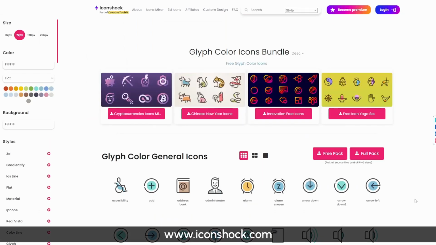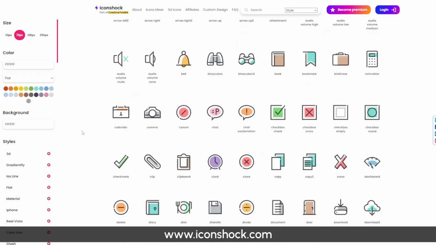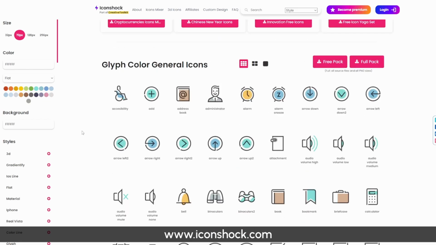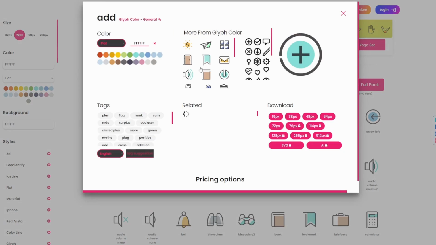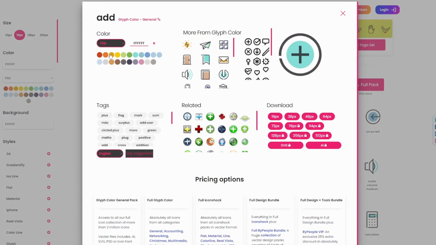Another one we have is Iconscout. It's a lot of color in each icon here. Let's see, so many. I can change the color here. Really nice. Can download in various sizes. Can SVG and AI as well.